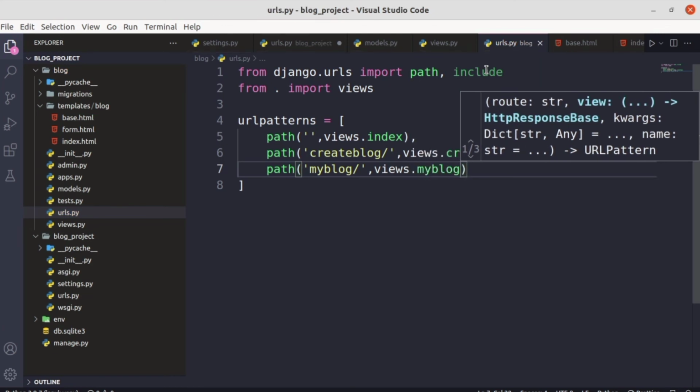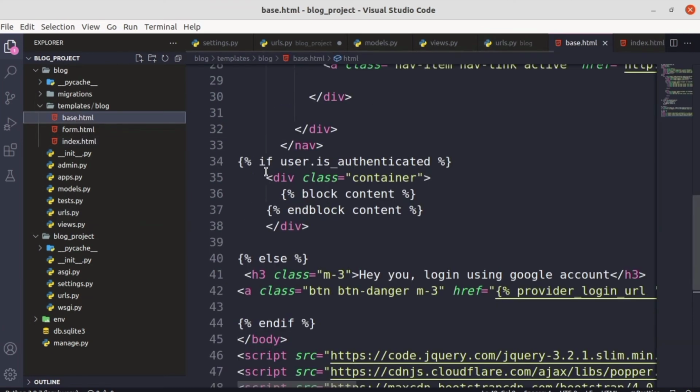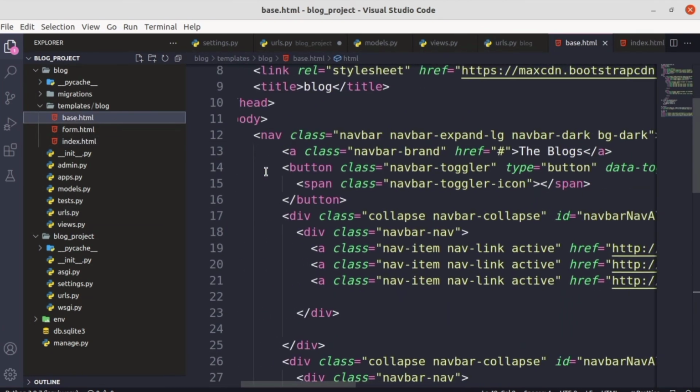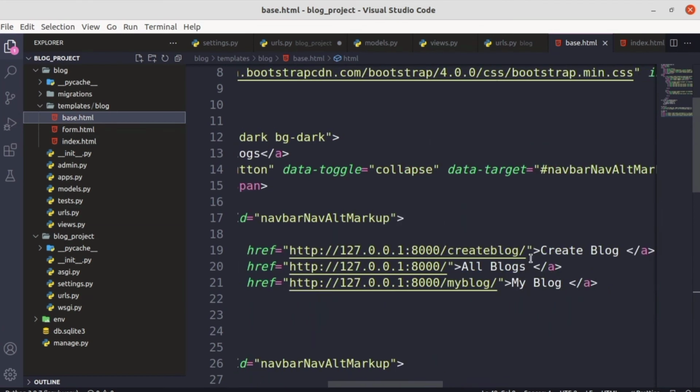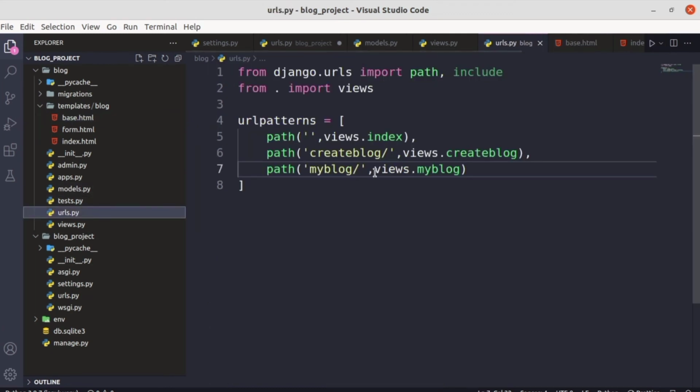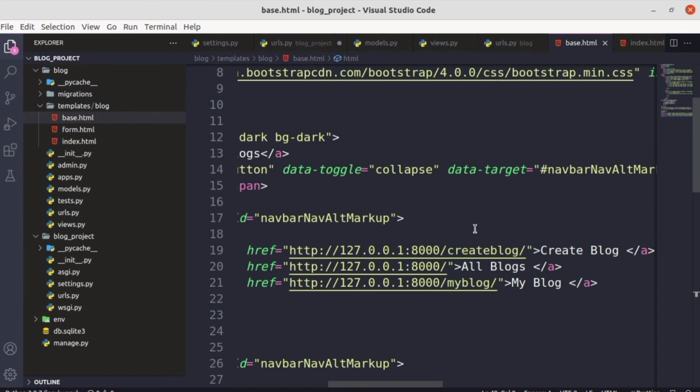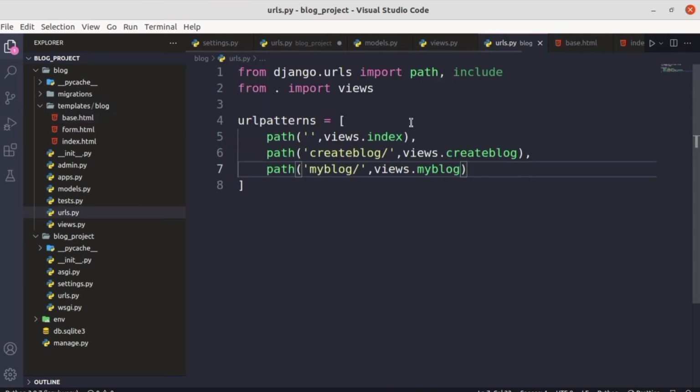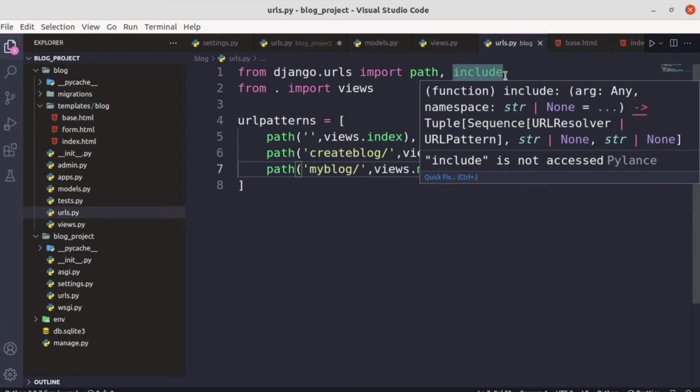Okay, now let me go to base.html. Now it will be clear for you. Here you can see in the navbar we have three links. The all blogs link is the home route. We don't have to worry about that. Let me open the urls.py. The home route is gonna be the index page to display every single blog, and the create blog is the form we just created, right? The create blog and the my blog is the current user's blog.